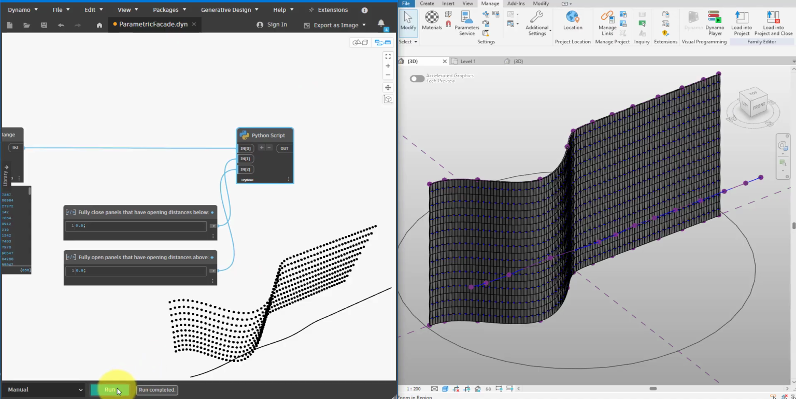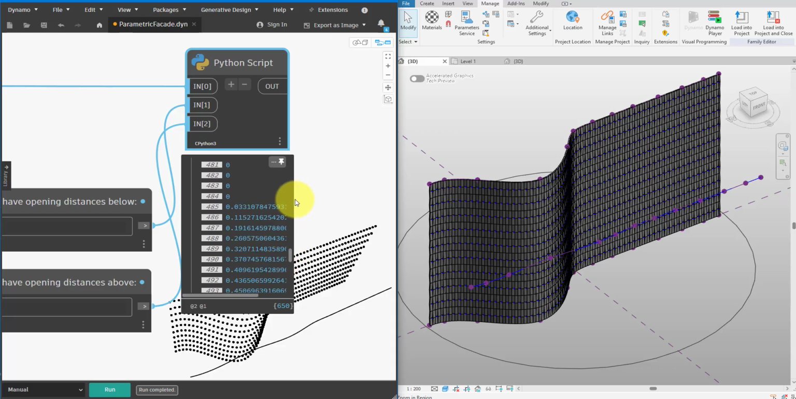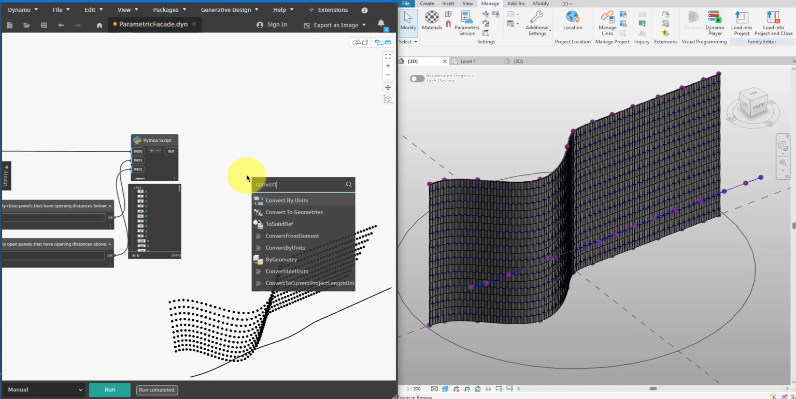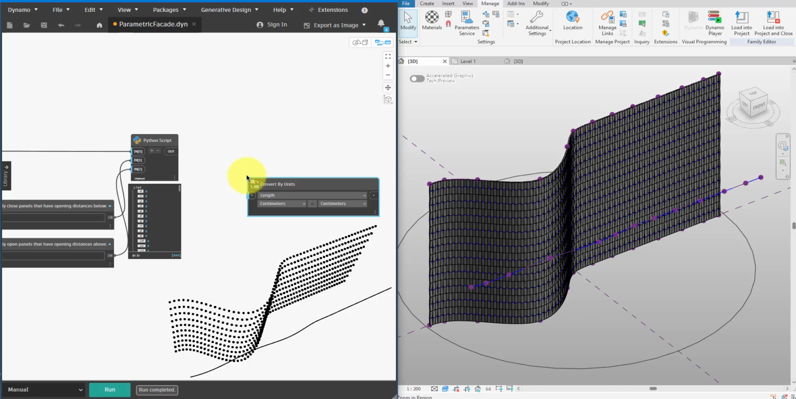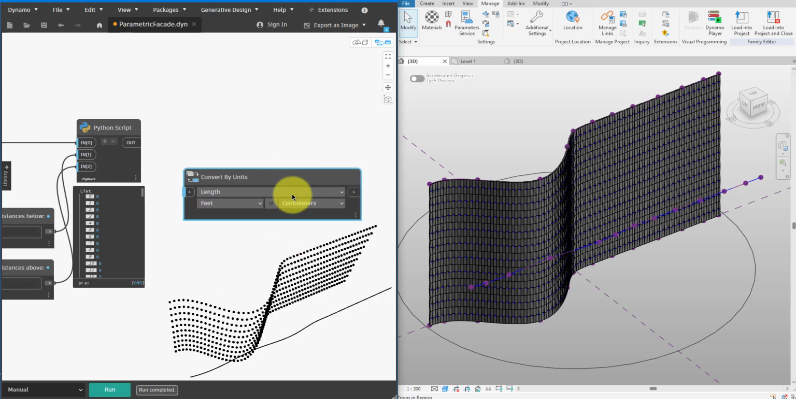If you run this now, you can see the remapped distances have been rescaled according to our Python logic. Before using these values to control the panels though, we need to put them in the right unit. This is because these values are now in feet, which is Revit's internal unit. My mass model is in millimeters though, so let's add a quick note here to convert from feet to millimeters.